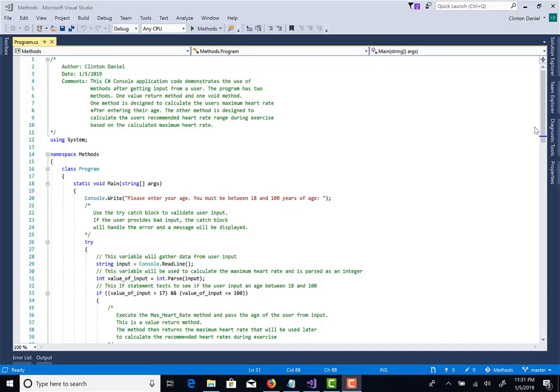This is a C# console application that demonstrates the use of methods after getting some input from the user. So this program has really two methods. One is a value returning method and the other a void method.